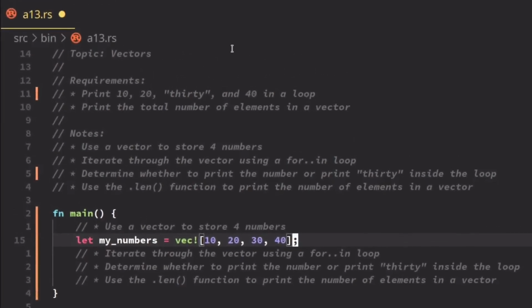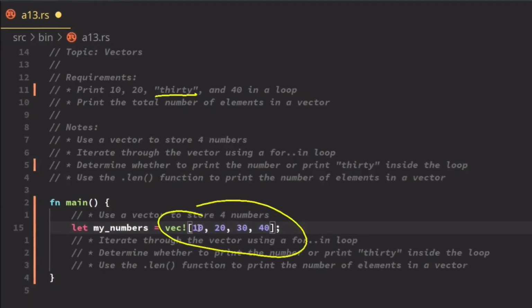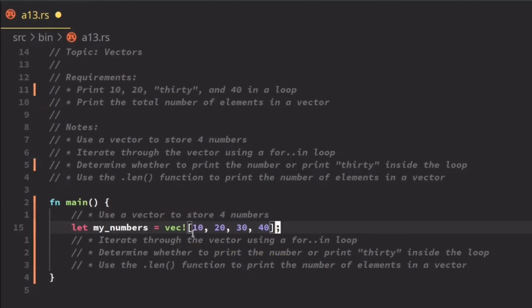Now, even though the requirements state that we need to print out the word 30, we're not able to store that within this vector because vectors can only have a single type. In this case, the vector has an integer type since I'm using numbers. So if I tried to put this 30 as a string right here, it wouldn't work. So we're going to have to check that using match or using if else.